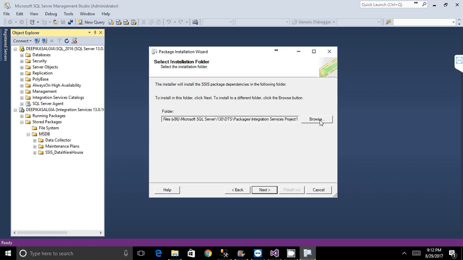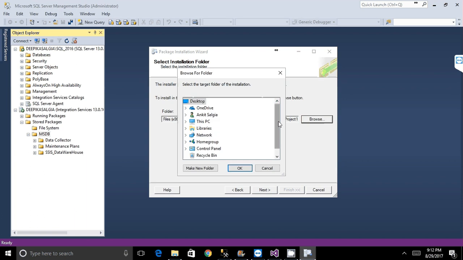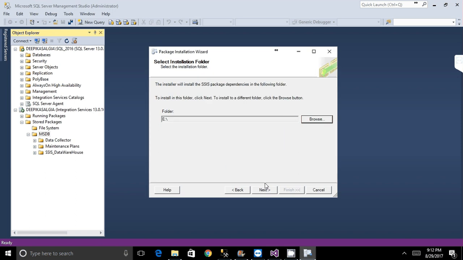Okay, so what I'm going to do is change the path because it's saying that it doesn't have access to this folder. The one I'm doing right now doesn't have access. So for now, for the deployment, I'm going to put it in my E drive. So in this PC, I'm going to put it in the E drive for now and click OK. Once I click OK, I'm going to click next.